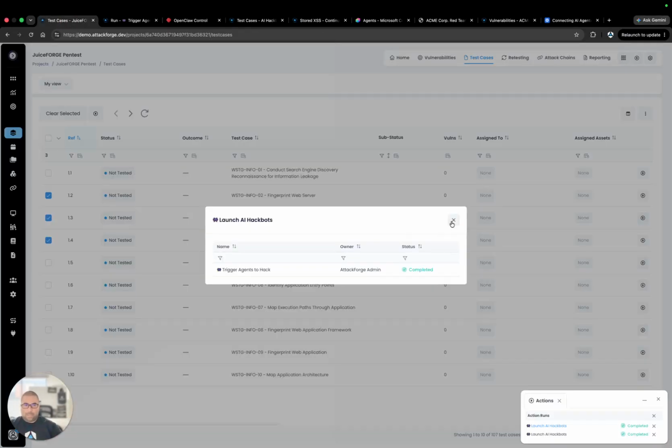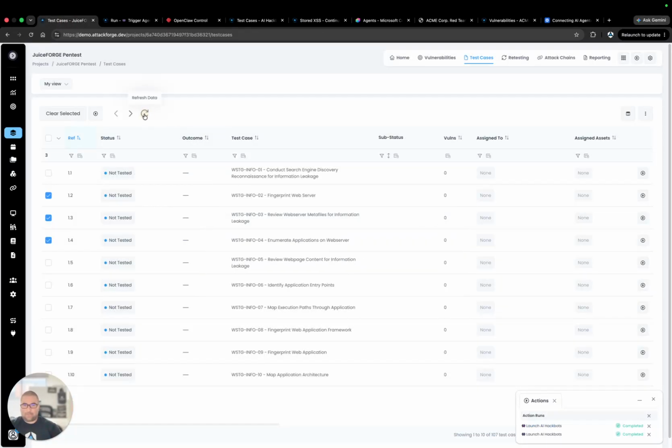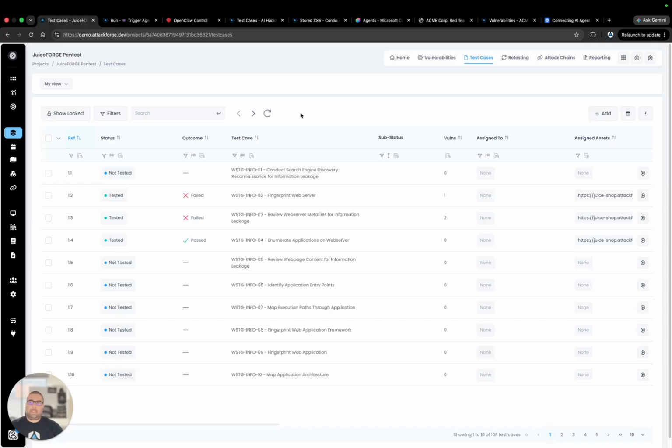And if we refresh on this page, we should see now that one of the test cases is in progress. And indeed, we saw the sub-agent has already kicked off the testing for that. Now, let's give it some time to finish testing. Okay, it's been about 15 minutes now, and the agents have finished testing those 3 test cases. We can see that some vulnerabilities were discovered, and as a result, 2 of those test cases have now failed.